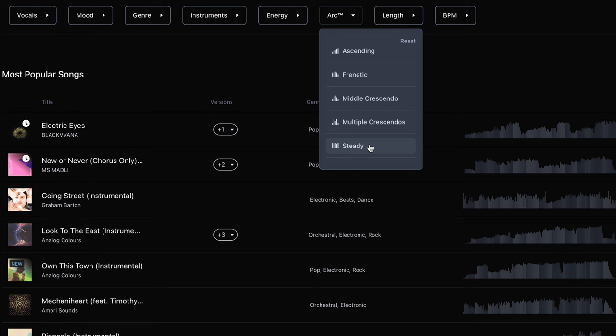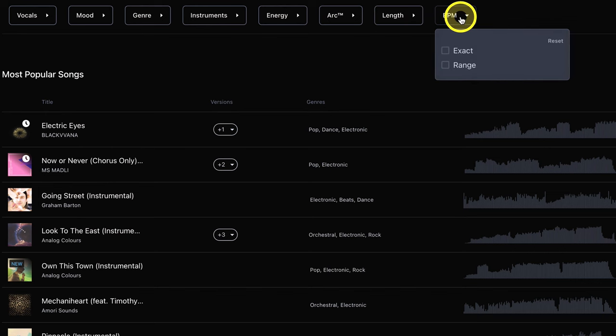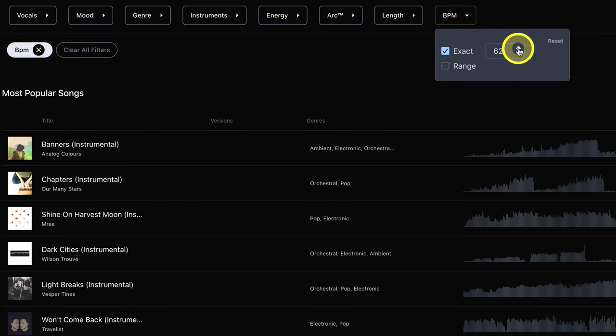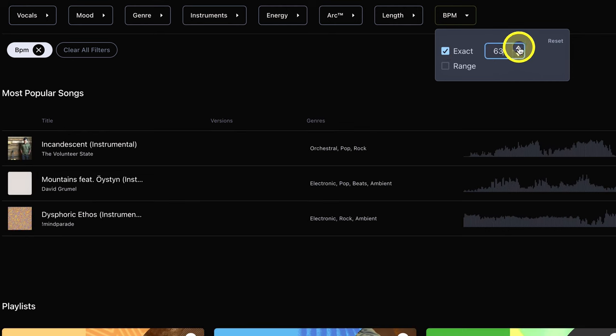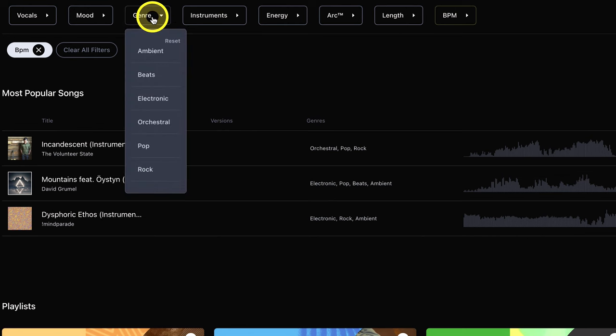So that's a really useful way to filter through the options that you don't often get on other platforms. You can also select the length of a track from 2 seconds all the way up to 10 minutes, and you can select BPM, going for an exact BPM, which you could select yourself by using the arrow keys, or you can select a range from anywhere from 60 to 178 BPM. So I'll leave this set to the full range, and I'll go into the genre section.